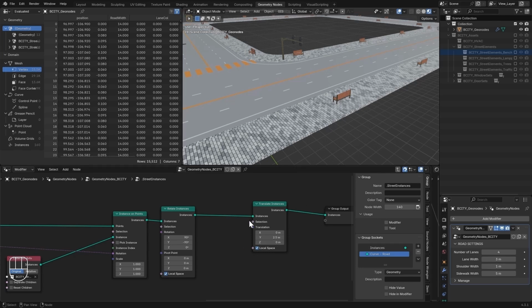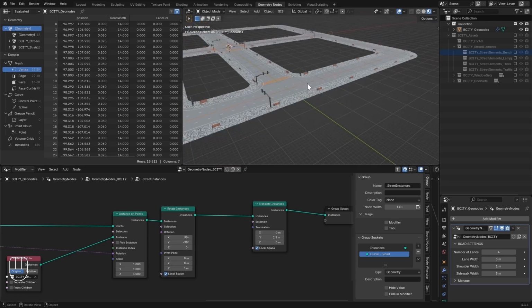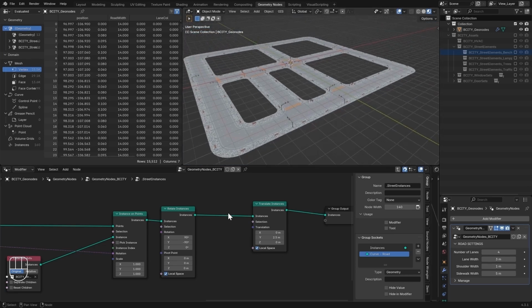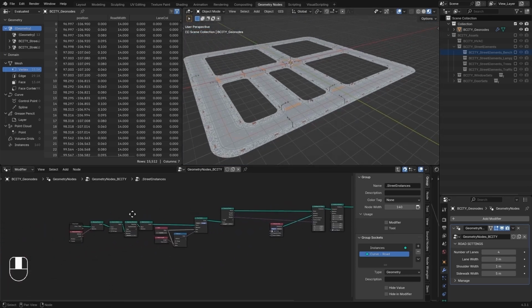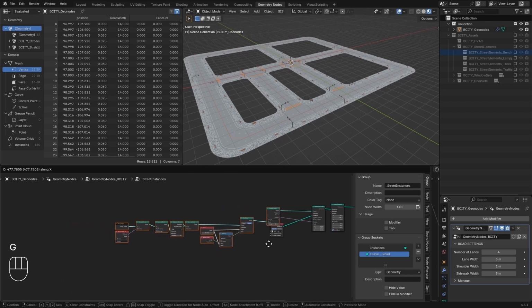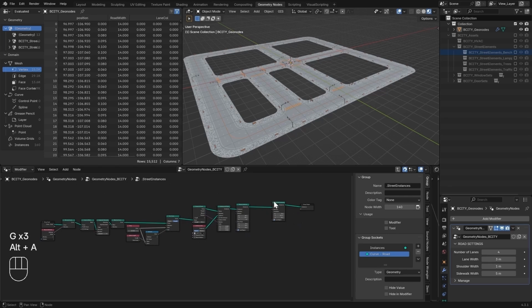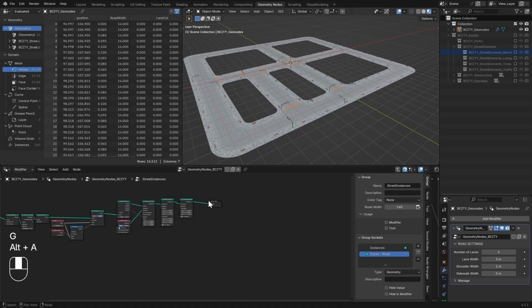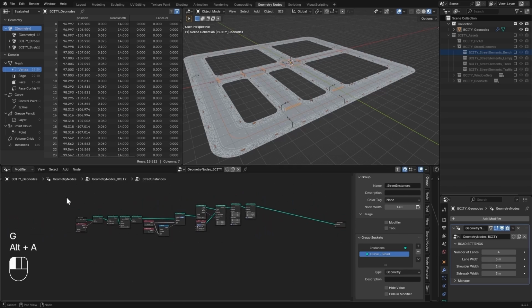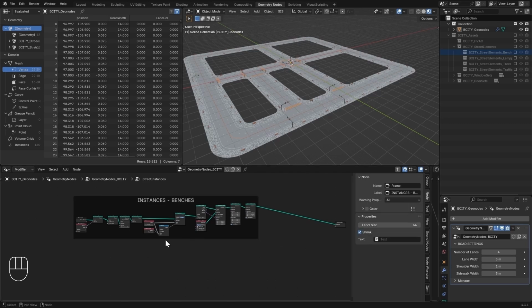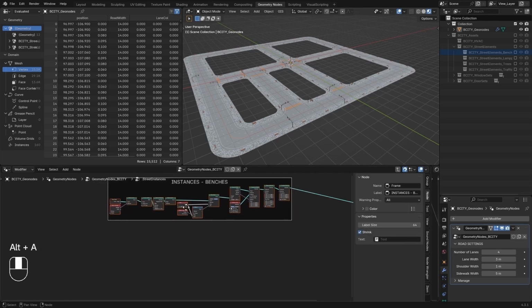If you've been following the course, you should now be able to bring in the sidewalk width as a parameter and use it in this translation. So now that we've done benches, I'll wrap all of this up. Let's scale these nodes down a bit. I'm going to frame all of these nodes and call it instance benches.